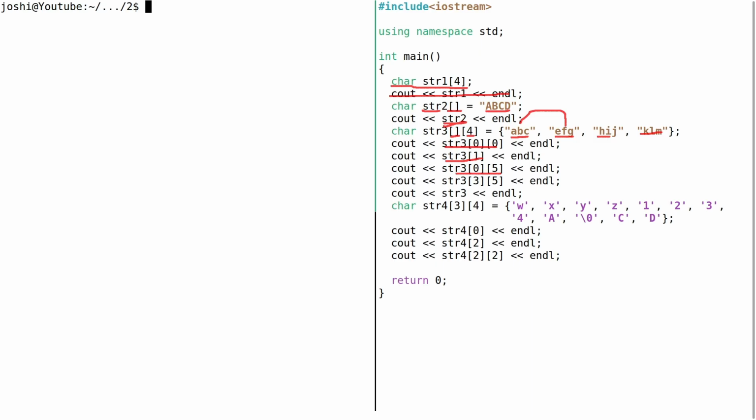Let me erase it. When we declare it like this, excuse me, the minimum index value would be 0 and the maximum index value would be 3, that is 0, 1, 2, 3. So the minimum index value is 0, maximum is 3 because size is 4. Here also in case of columns, the minimum index value will be 0. So 0, 0 would print lowercase a.